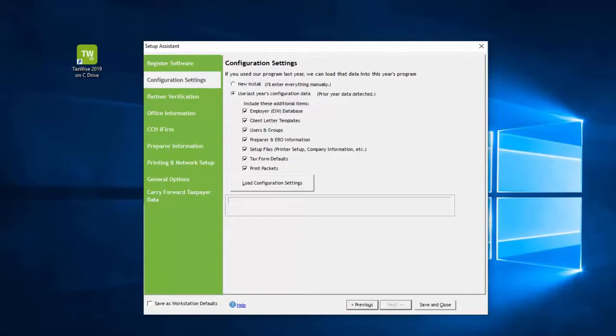Use the Configuration Settings section to carry forward data from last year's software to the current year. Ensure both versions of TaxWise are installed to the computer. You can bring forward your employer database, client letter templates, groups and users, preparer and ERO information, setup files, and tax form defaults. If your current year installation does not detect a prior year installation, the system will default your configuration settings to the new install option.